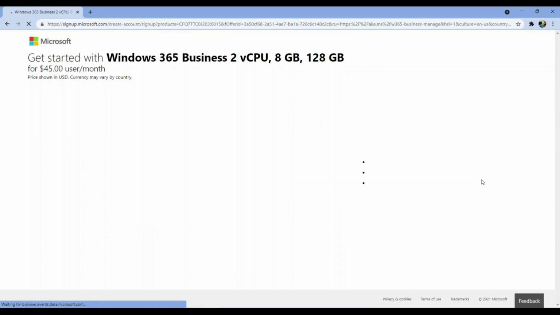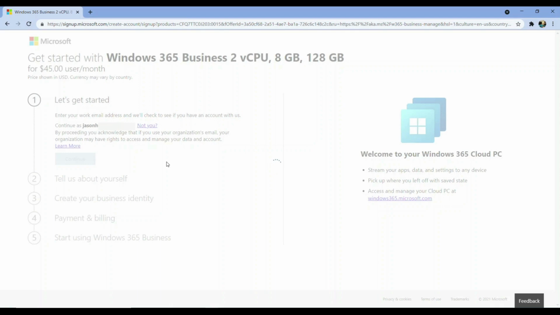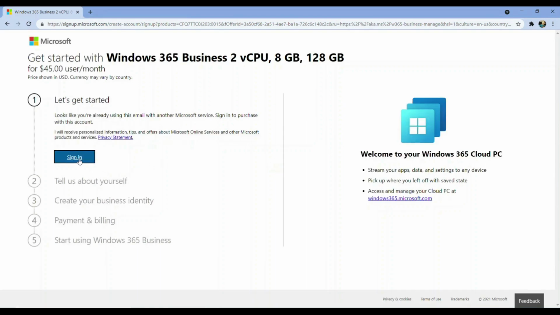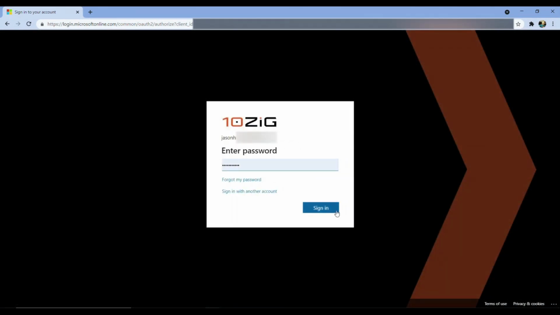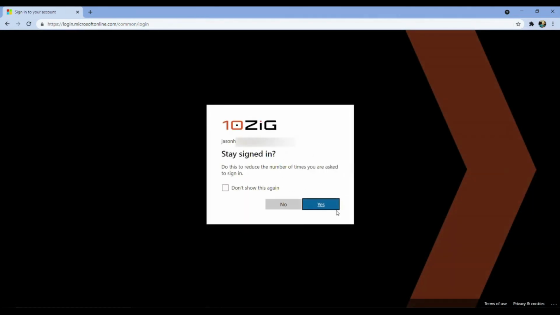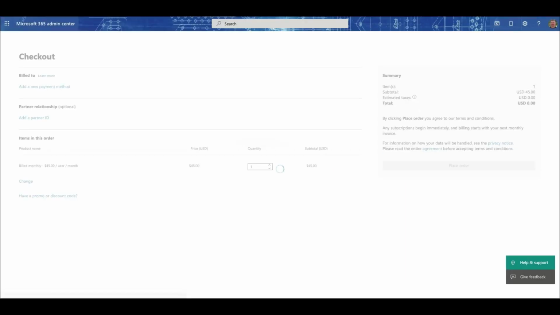Because I already have an account in the Azure AD, once I key in my email address, click Continue, and sign in, I'll be taken to the 365 Admin Center to check out my Cloud PC purchase. If you don't have an Azure account, then you'll be asked to fill in the registration form before you complete your purchase of Cloud PC. We'll just complete the sign-in process and go to checkout.